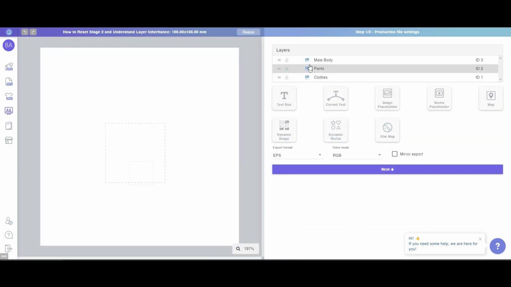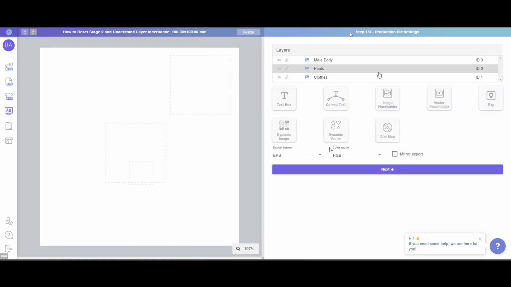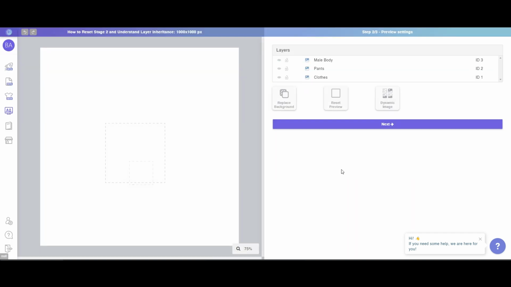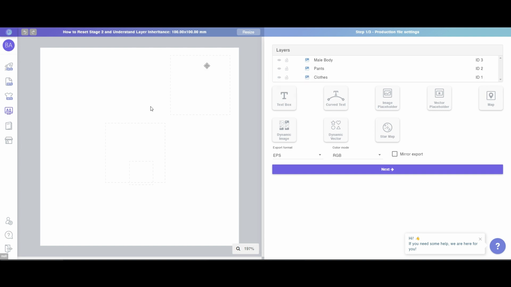Let's come back. How about positions? The male body, I put it here. If I move it to the top right corner, will stage 2 also inherit the position? Let's go to the second stage. As you can see, the position actually didn't change. So that means the position will not be inherited.